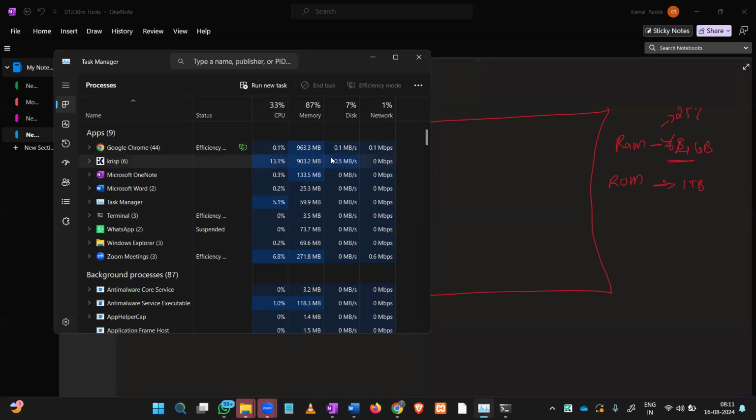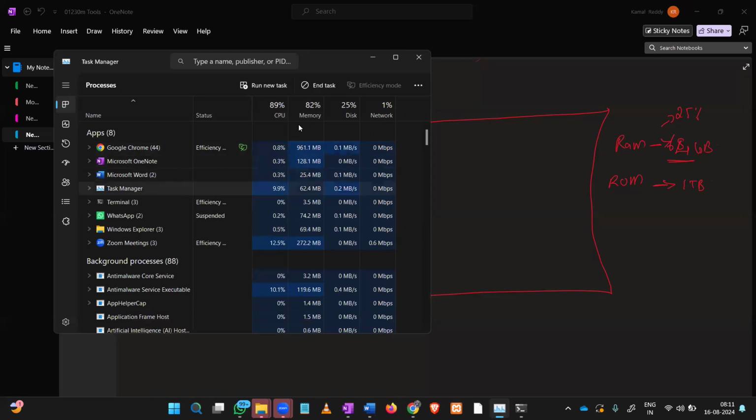If I stop using Zoom, it will go down a lot, and if I close Chrome, it will not even show much. I'm using this Crisp, and I want to kill this. I'm going to end my task here. So it will fall under 20 right now.